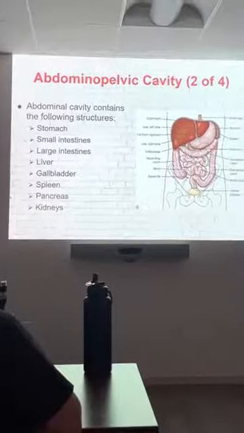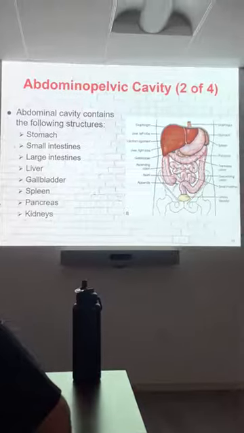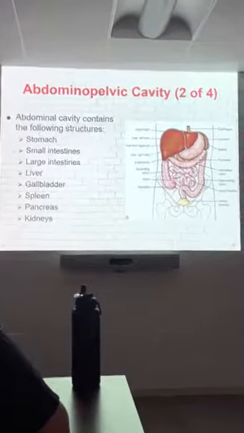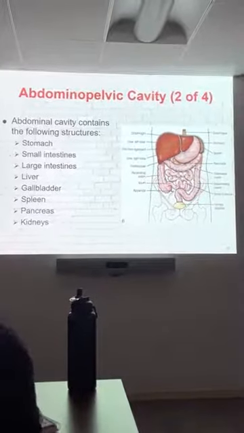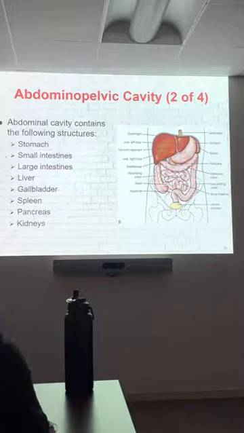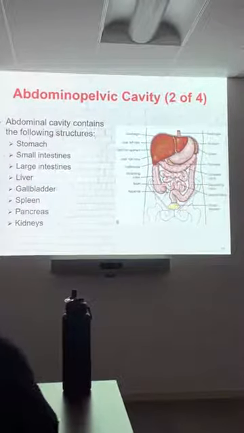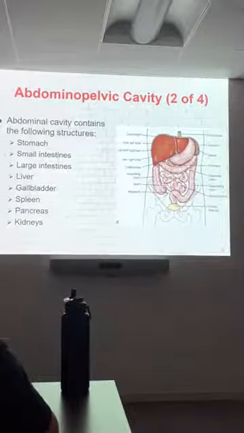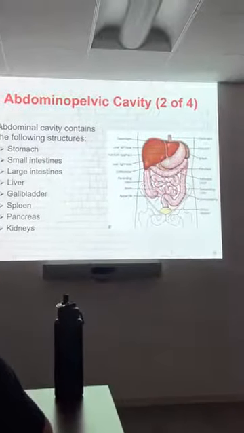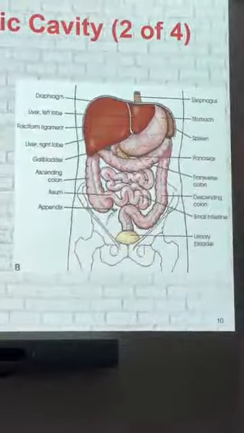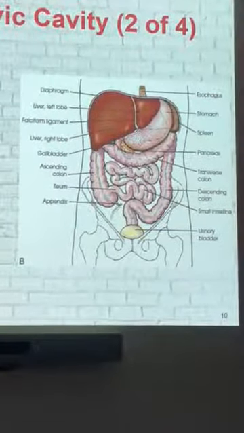All right, so what does the abdominopelvic cavity contain as a whole? Now, there are more organs, veins, and arteries found in that cavity, but these are the main ones I want you to focus on for now. That's going to be our stomach, small intestines, large intestines, liver, gallbladder, spleen, pancreas, and kidneys. Those are the main organs we're focused on in this chapter.